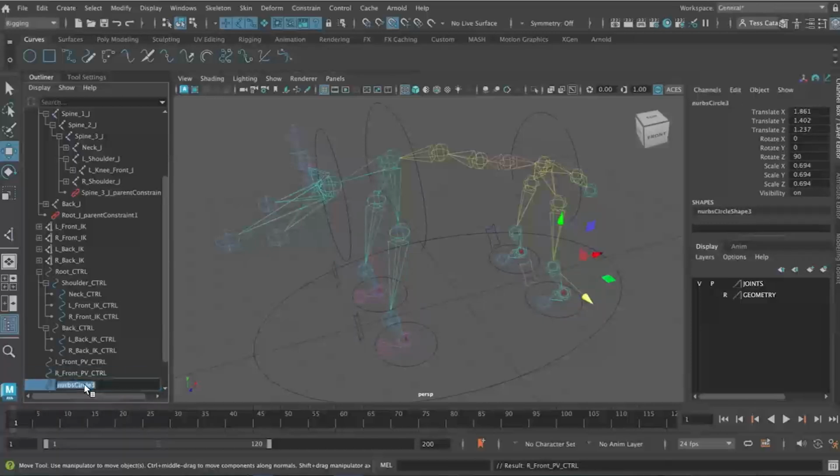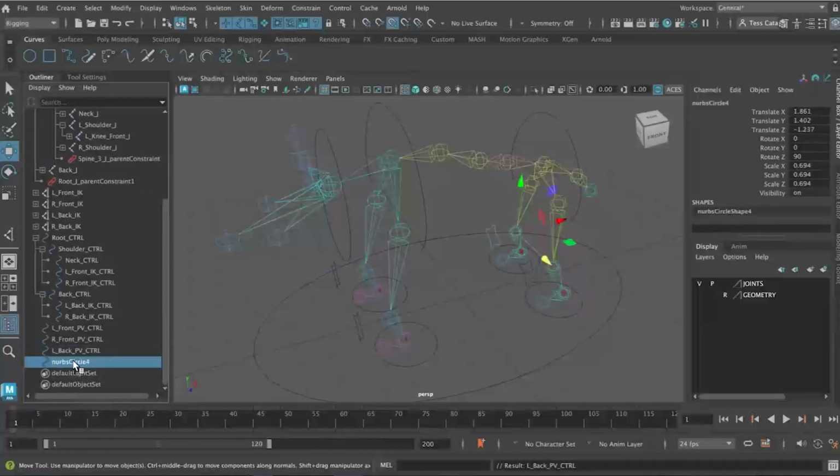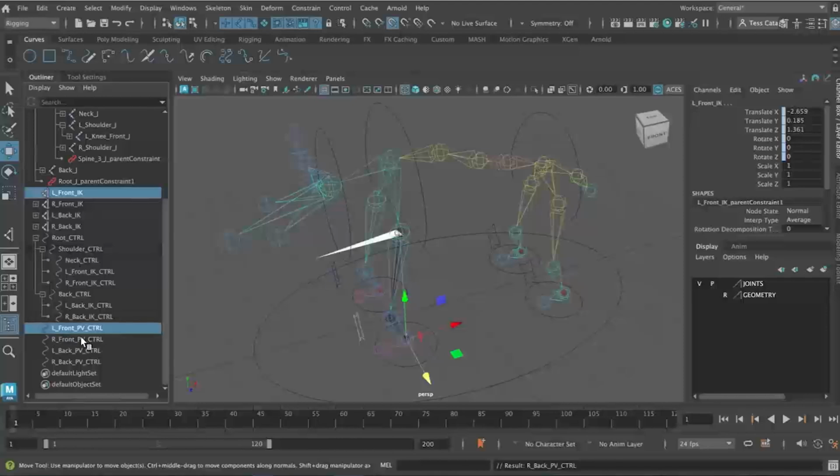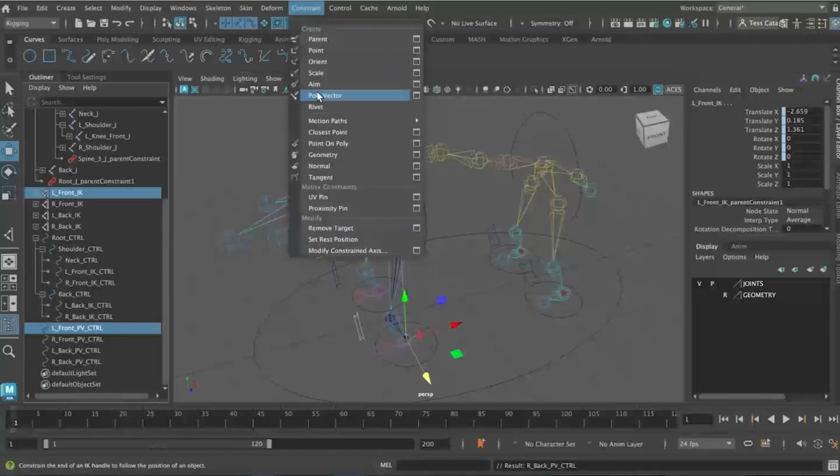And then this one is going to be left, back, pole vector control. And the same, right, back, pole vector control. Okay, so now I can select this curve, and I can go back and select this IK again, left front IK and the left front control. Select the curve first, then the IK, and let's do a pole vector constraint.